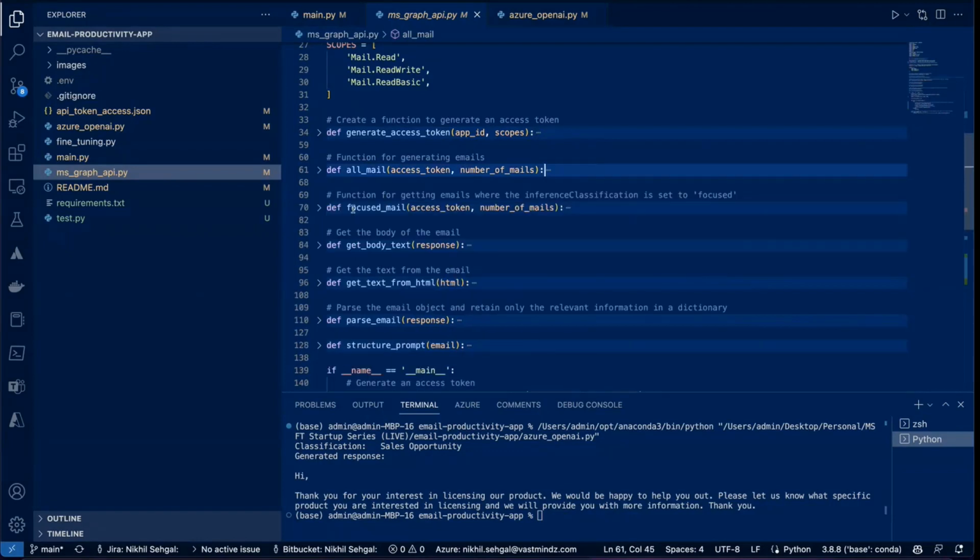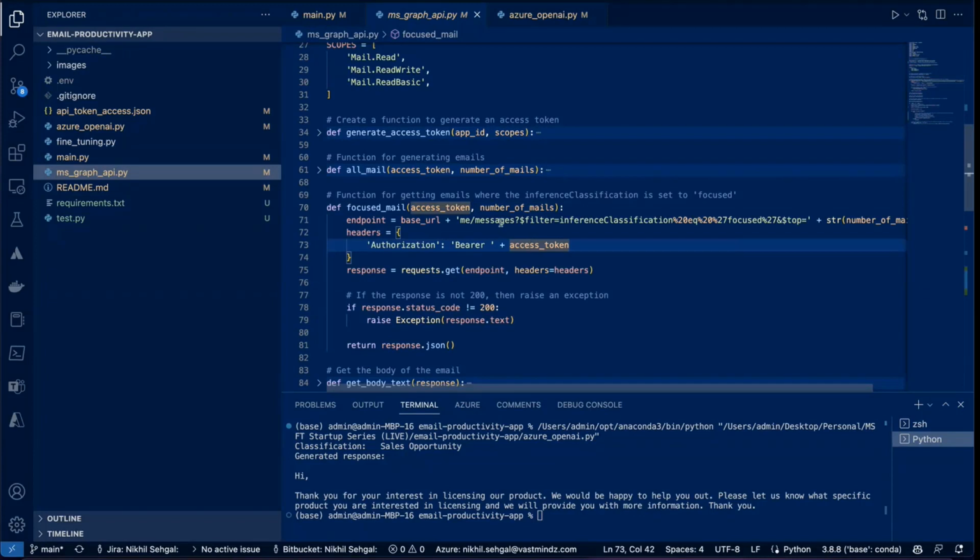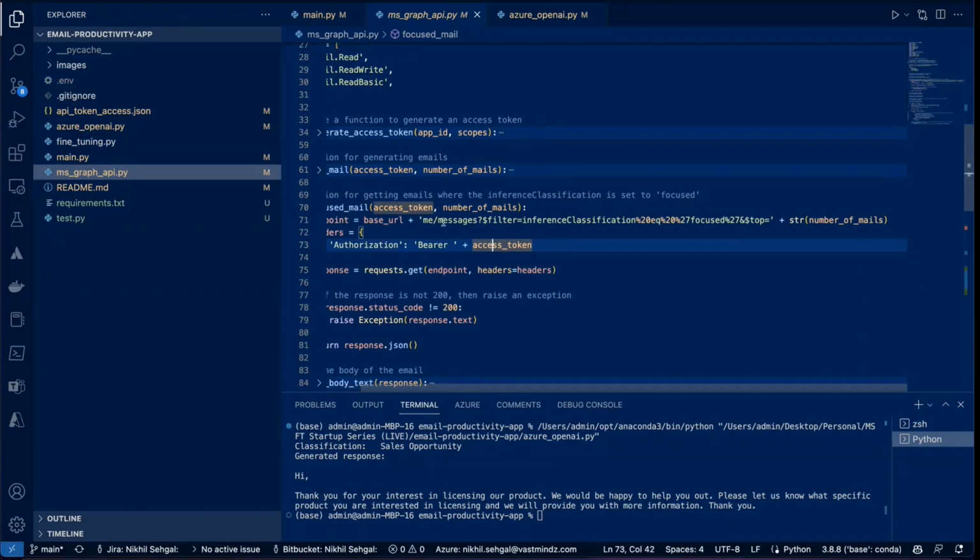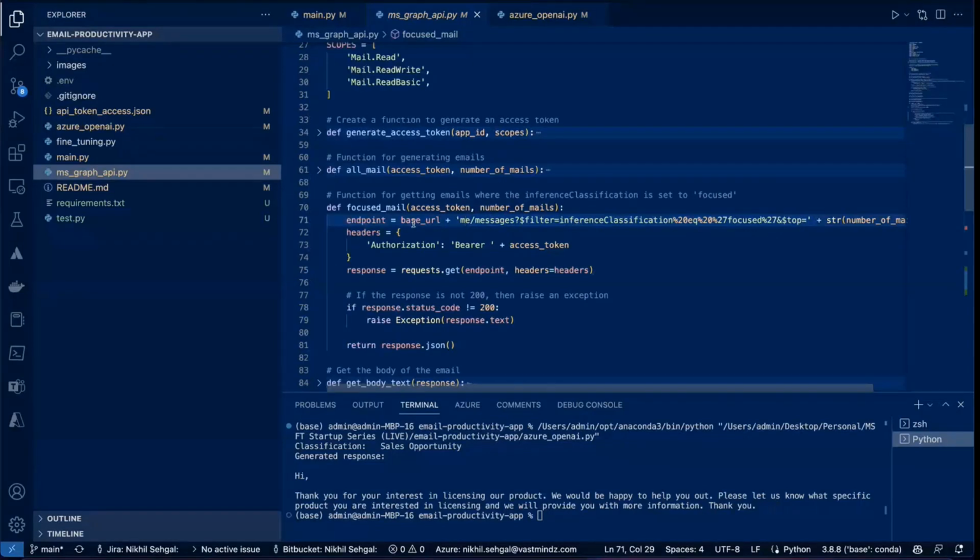I've even created a function to get only the focused emails. And the way I do that is by modifying this string to filter for focused emails. And the way you do that is by filtering via inference classification. And again, this is exactly how you do it. Again, all of the code will be available on the GitHub repo, so no need to memorize any of this.